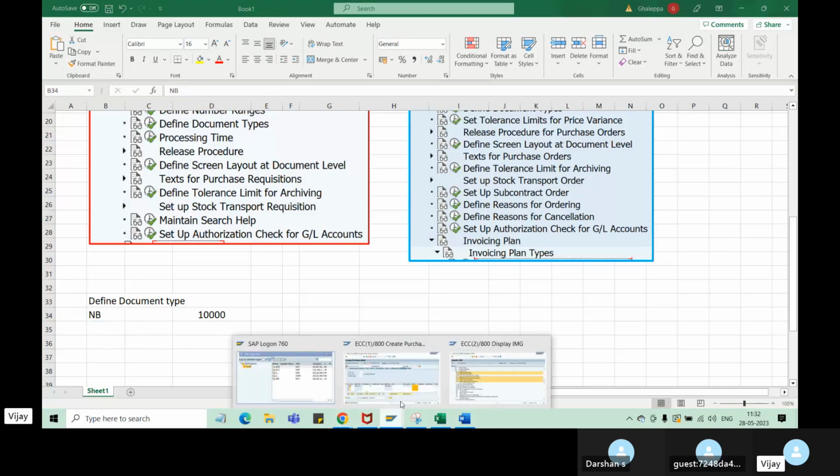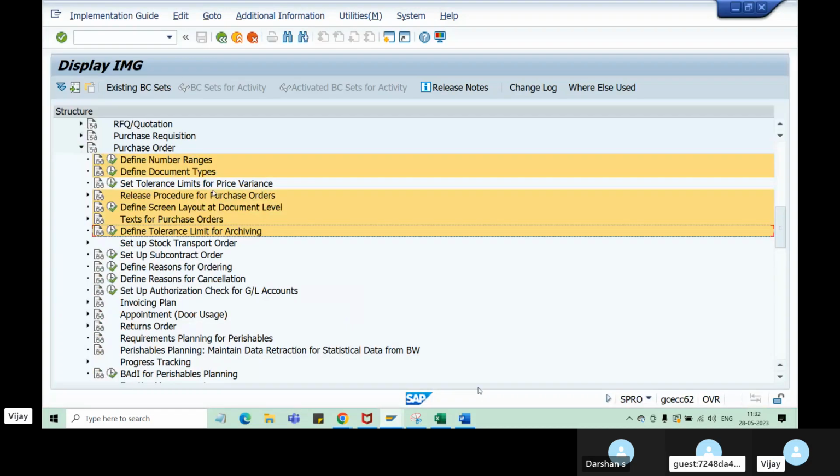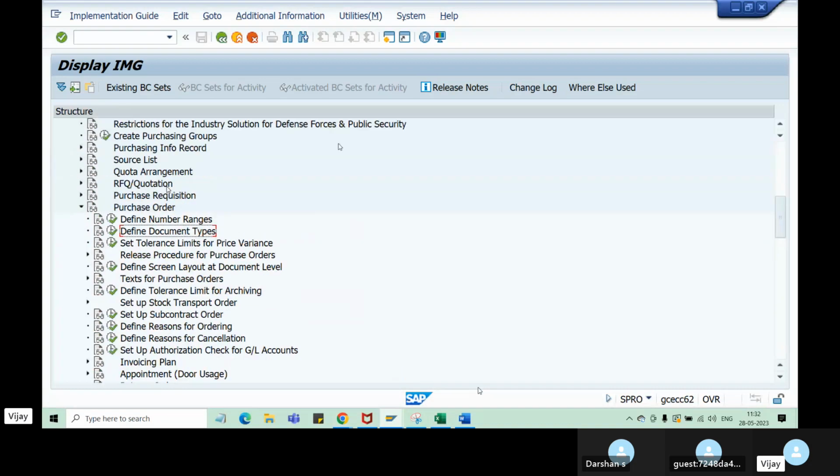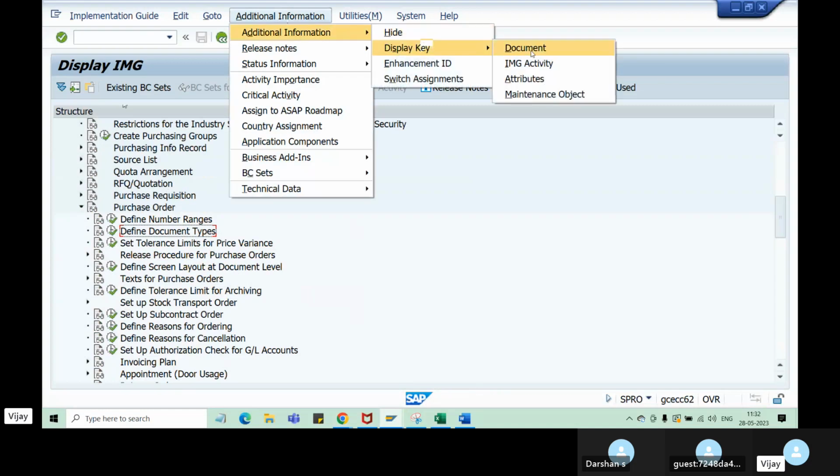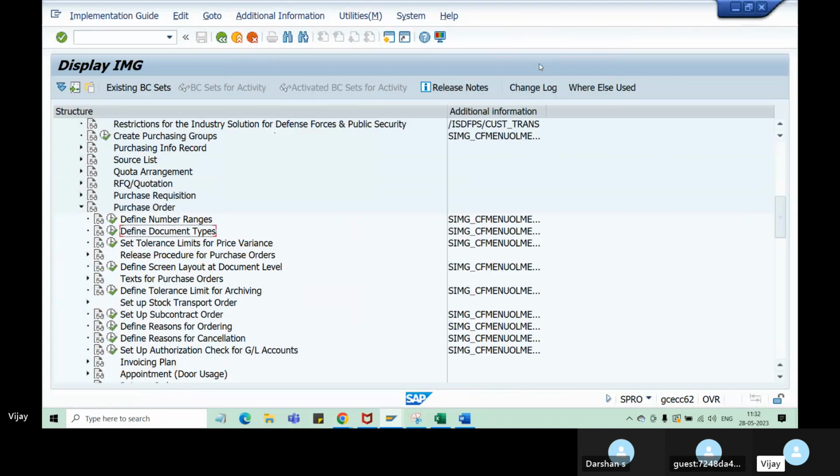Okay, so now I will go to the SPRO. One more point I need to highlight here. For example, I am not seeing the T codes on the right hand side of the screen. There is a possibility: go to additional information in the SPRO screen, additional information, display key, and IMG activity. If you click it, you can see some T codes.